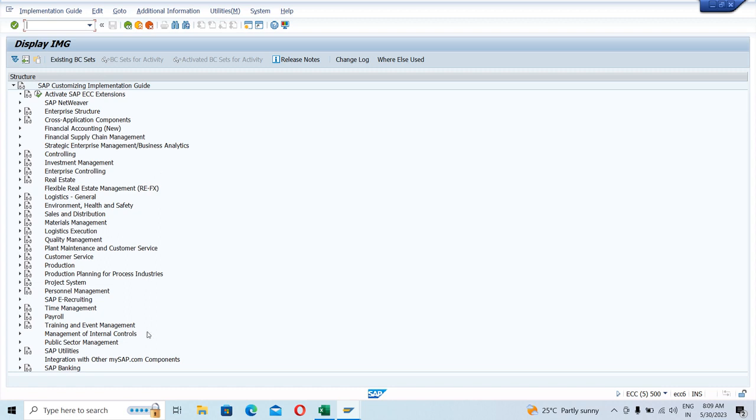Once you click on the IMG, you can see these are the options available. Not only FI, there are other modules and other consultants, like the FI consultant, the CO consultant, the PP consultant, the MM consultant, the SD consultant. There are many other modules available in SAP. For all the modules, the consultants land on this page for doing the configuration.